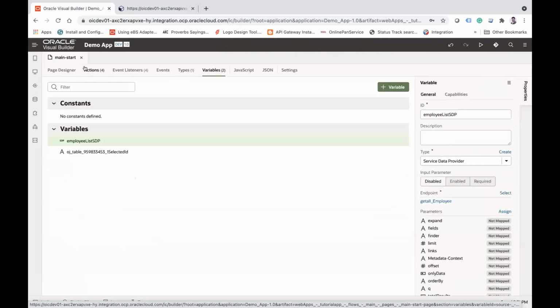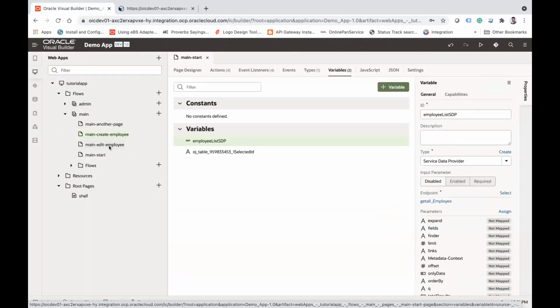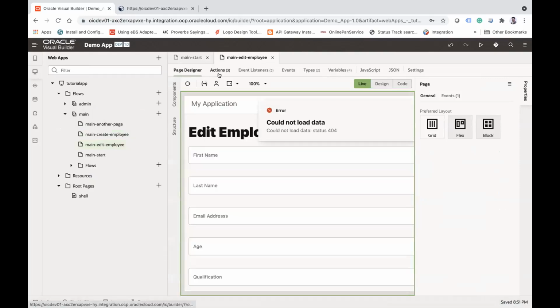The items, variables, similarly you will have the edit employee. We have a few action chains created automatically, events, types, and then variables. But yes, you can create custom ones as well. I will come to that.